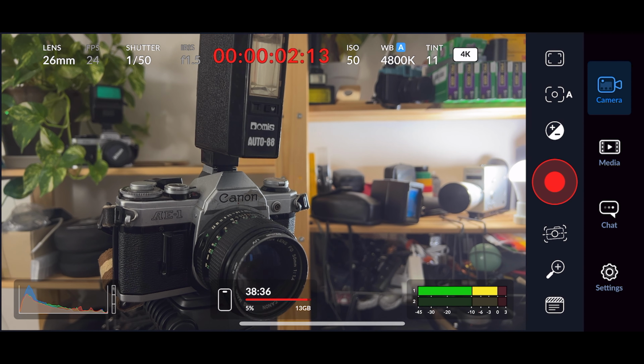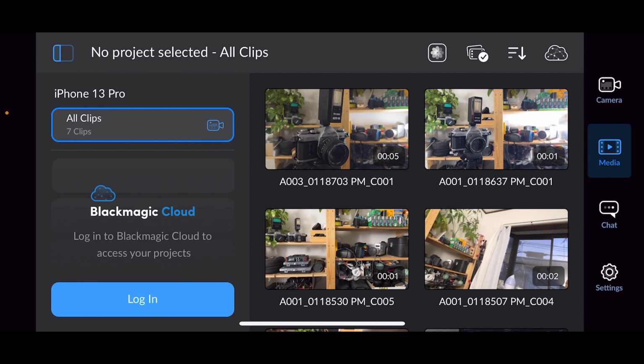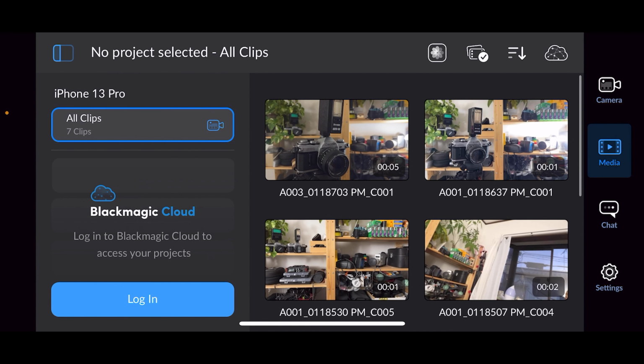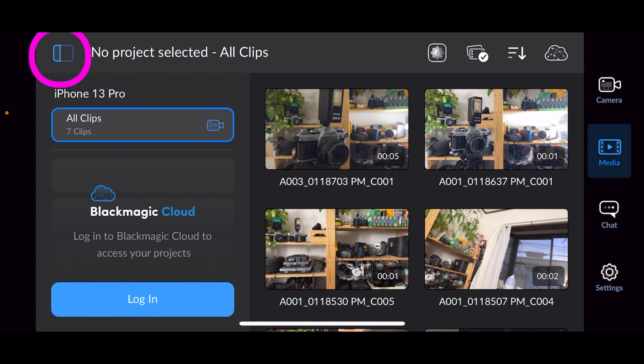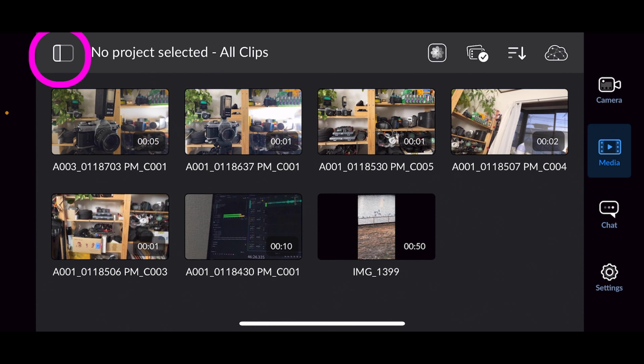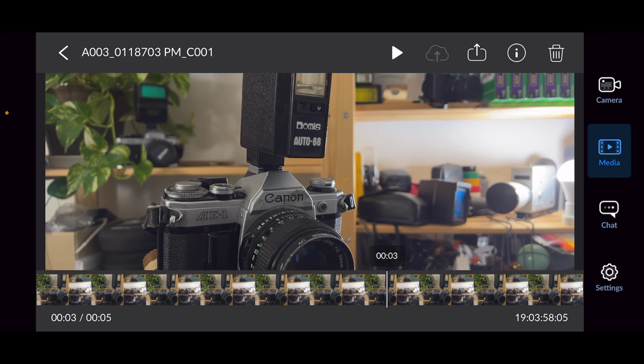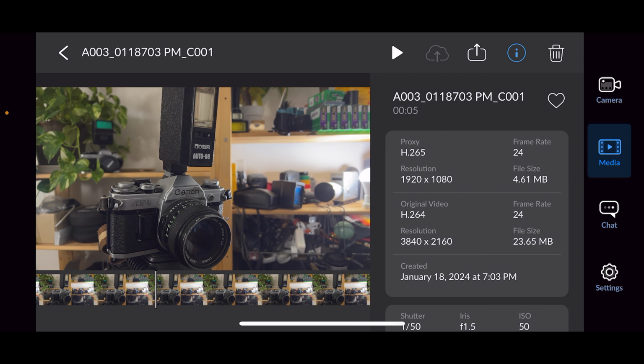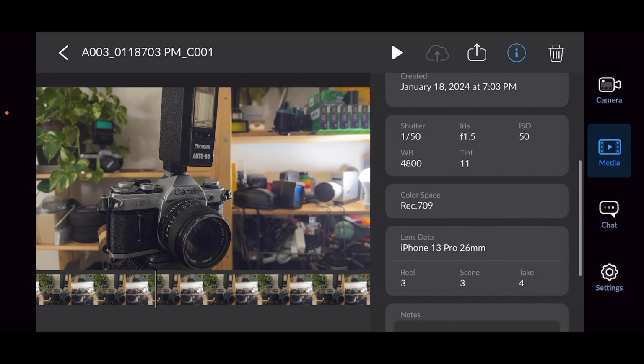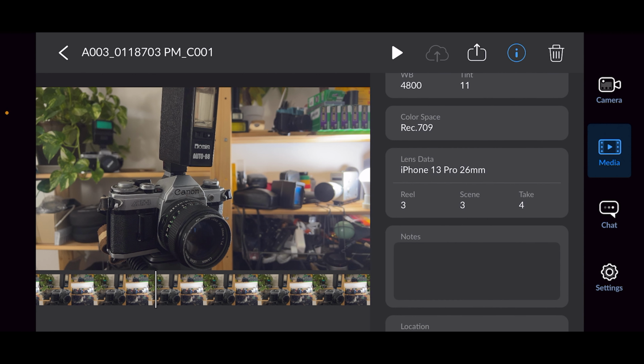All right, of course, last but not least, the record button. There it is, recording. That's fantastic. Tap it again to stop. Great. And then if we go to media, then we can see all of our clips here. You could tap this button here to get rid of the Blackmagic Cloud little window. There it is. We can scrub through it if we want. This is not very exciting because the camera was on a tripod, but we can get some info for it. And you can see there's a little bit of metadata here as far as like scene take and stuff.